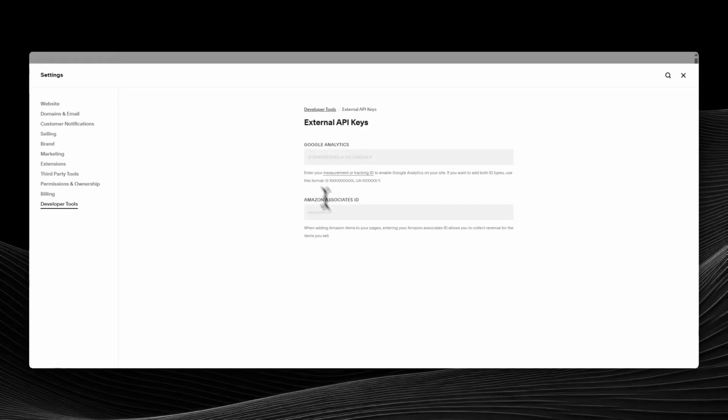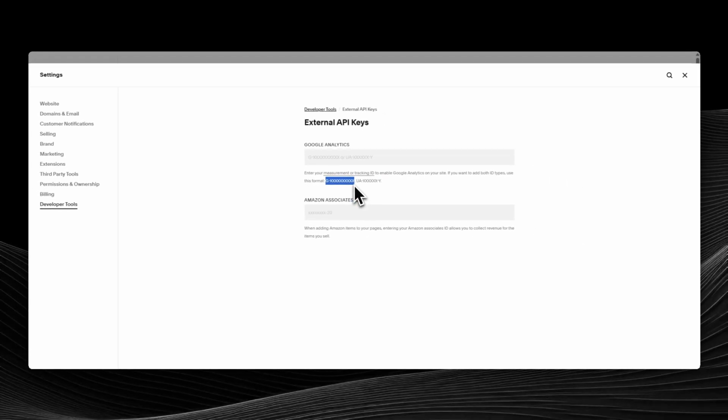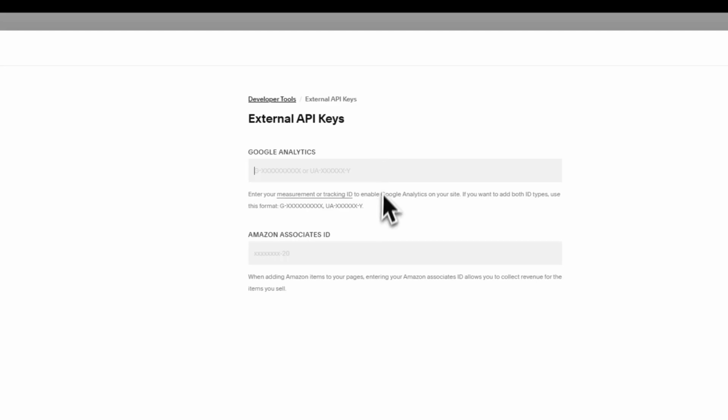Within Developer Tools, select External API Keys. Think of this as the central hub where you place trusted IDs and tokens for third-party tools. Squarespace keeps these connection points in one place to make integrations more reliable and easier to manage down the road.